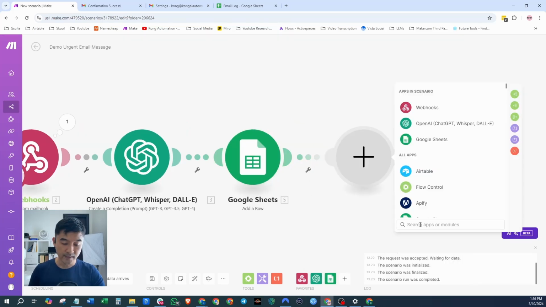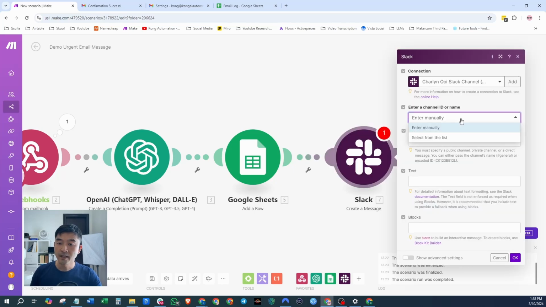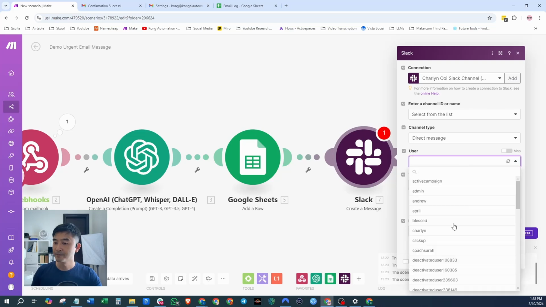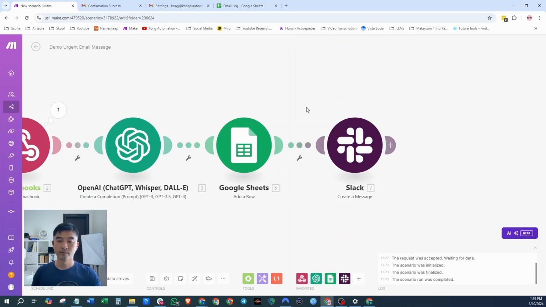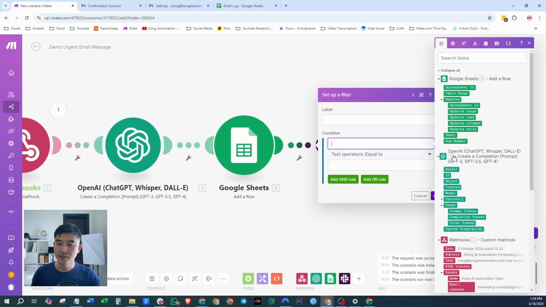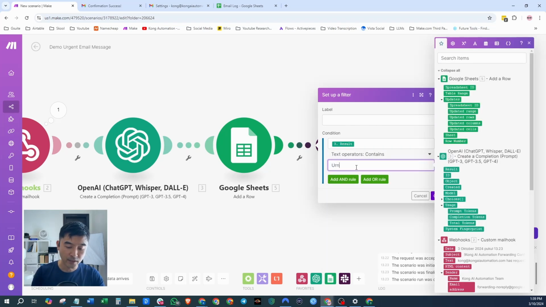The next module is the Slack module. We want to send a message. From there, we can probably select from the list. We can do a direct message, and we can select the user. And the message can be from the result of the GPT. Last thing we need to do is set up a filter. So what we need to filter is the message from the agent if it contains the word urgent.